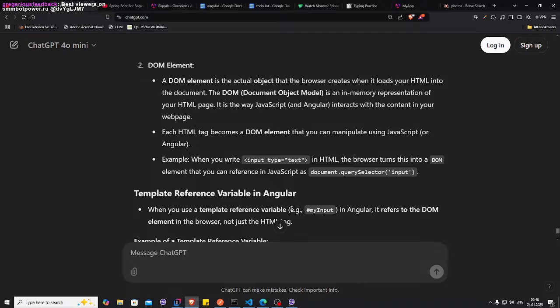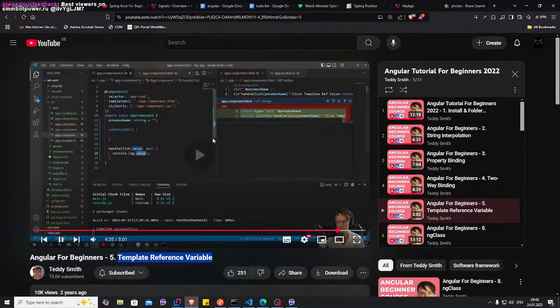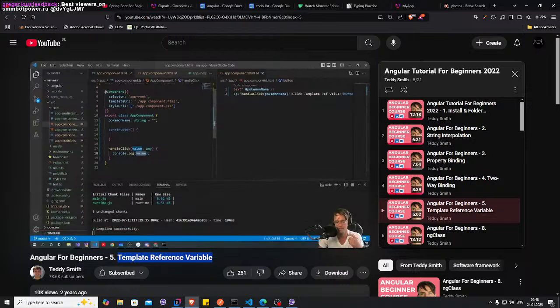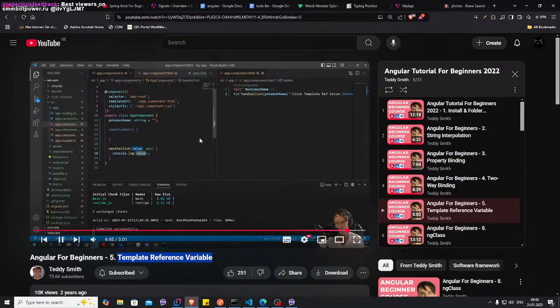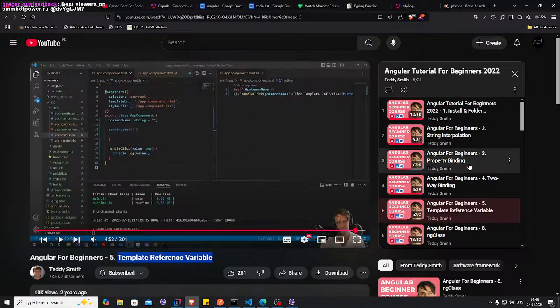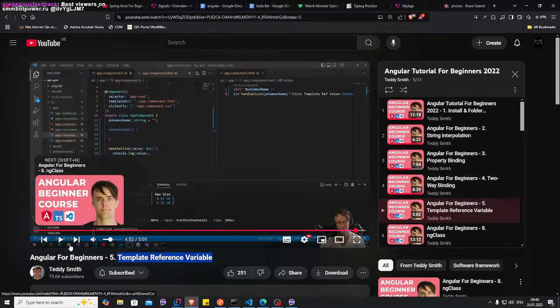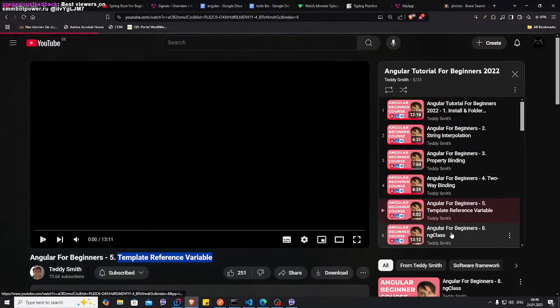When you use your template reference variable in Angular, it refers to DOM elements in the browser, not just the HTML tag. Yeah, that's the part I was just talking about. It provides the power and the low-levelness of JavaScript, as low level as you can get, and it also provides all the abstraction with Angular, and that's going to be the video on template reference variable. But surprisingly, I don't find the video about events. I mean, I kind of get it from ChatGPT, but that's about it.